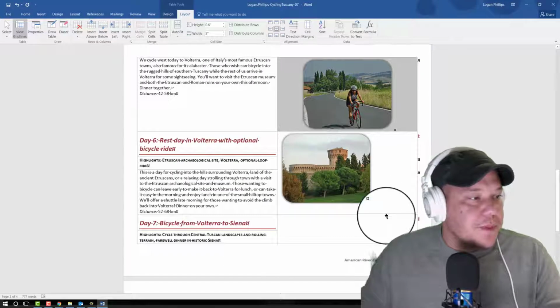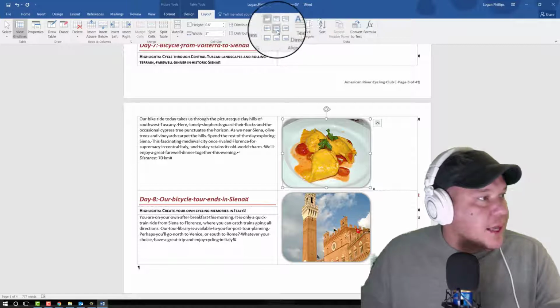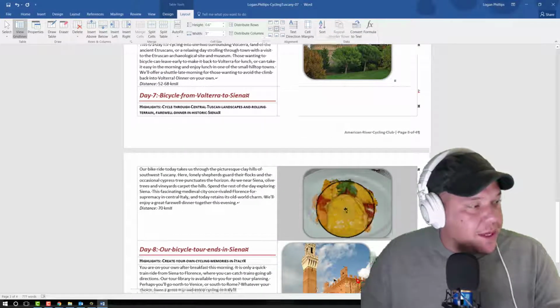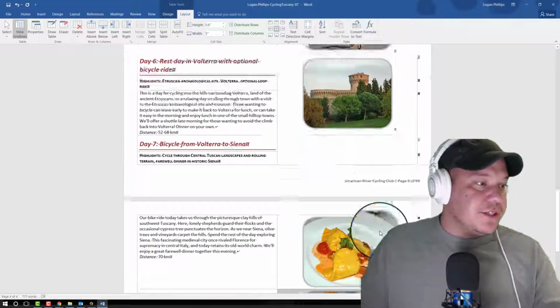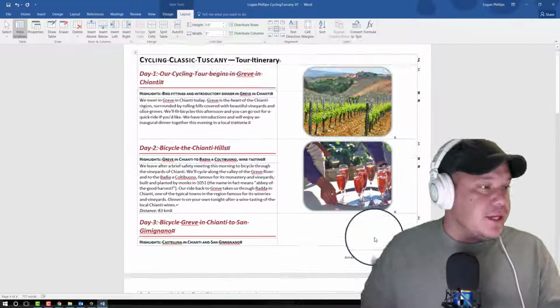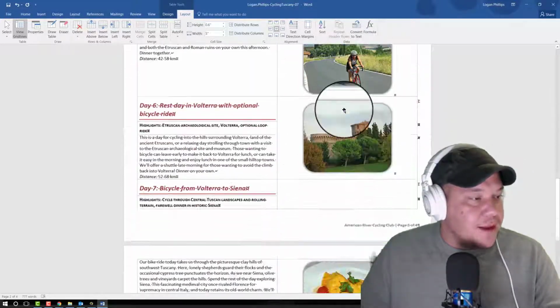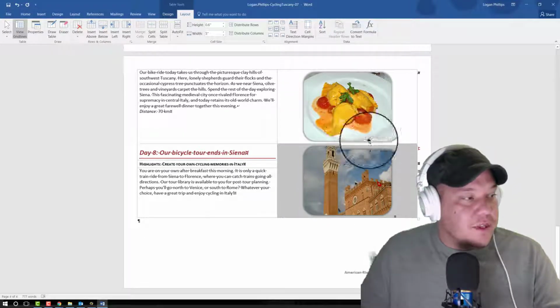Now don't worry about the pagination at this point in time. We are going to fix that further on in the document. And what pagination means is this weird day 7 half on one page, half on the other page. So we're going to have to fix that to make this document look nicer, but we're going to be doing that in this process. So we have all of them at 2.5 inch. All of them have the same formatting. All of them are centered to the square of the table itself.